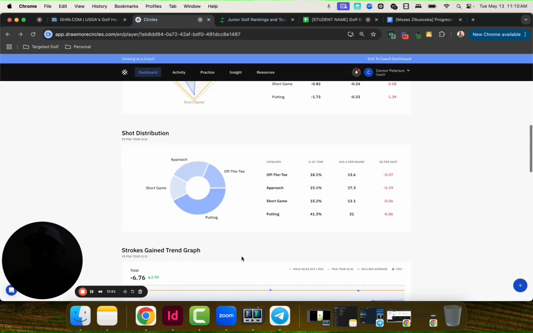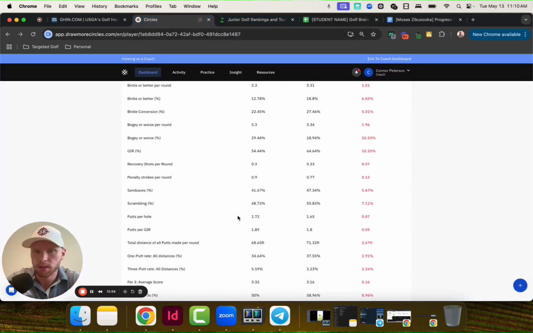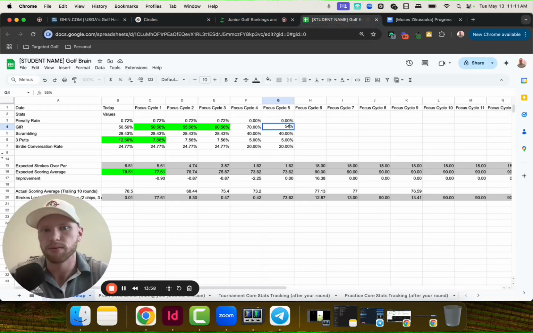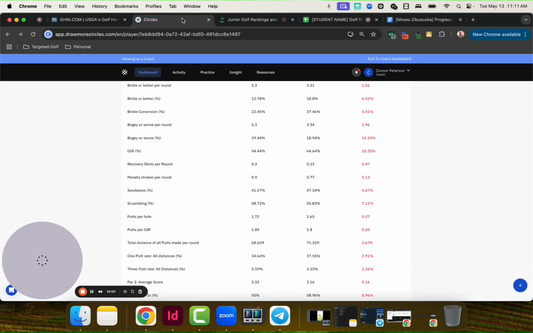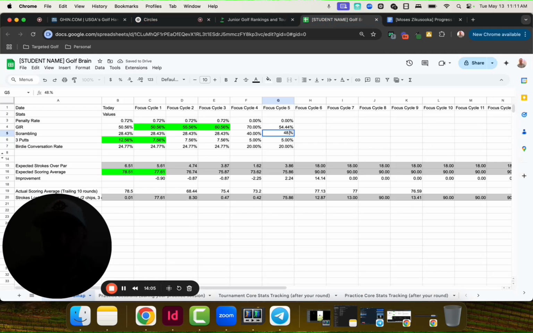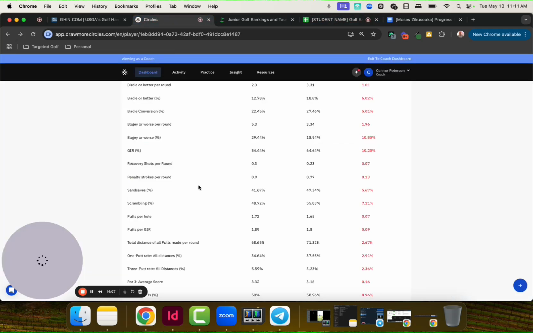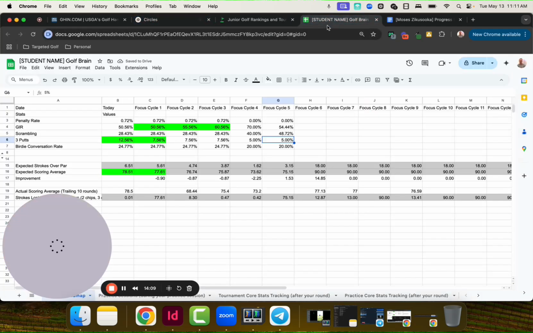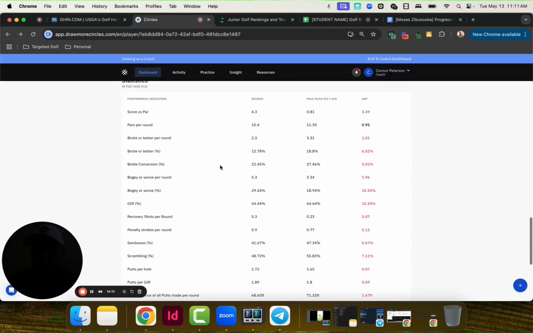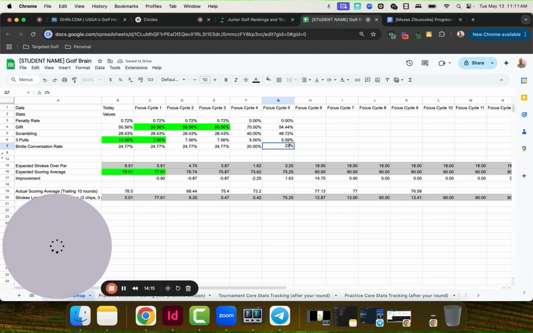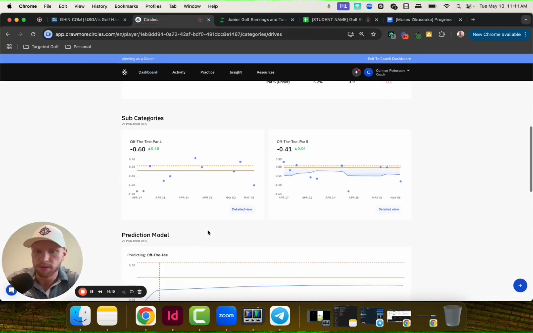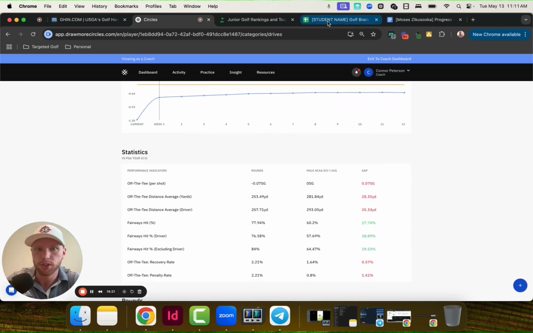So we've got, let's see here, 54.44 greens in regulation. We've got scrambling of 48.72. We've got 3-putts of 5.59. We've got a birdie conversion rate of 22.45. And we had a penalty rate of 2.21.